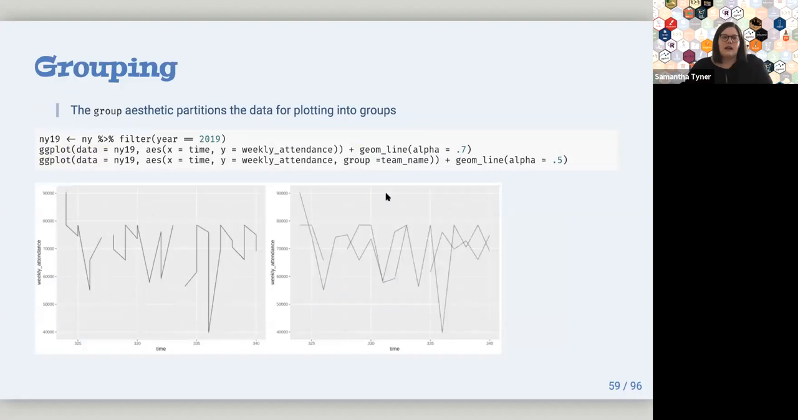Okay, switching gears now, we're going to hop back to different aesthetics that we can use. We're going to use the group aesthetic, and we're going to go back to the New York data set where we had those two different teams. I got tired of looking at those huge squiggly lines, so I'm filtering it down to only 1 year, 2019. And again, this is a double equal sign. On the left, the first line of code says X is time, Y is weekly attendance, and draw a line.